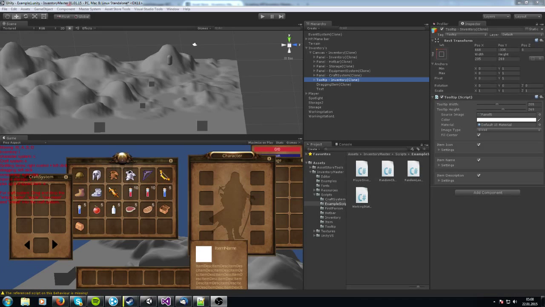Today I'm gonna show you how to create a backpack system, so that when you're gearing a backpack, the size of the inventory is changed by the item.